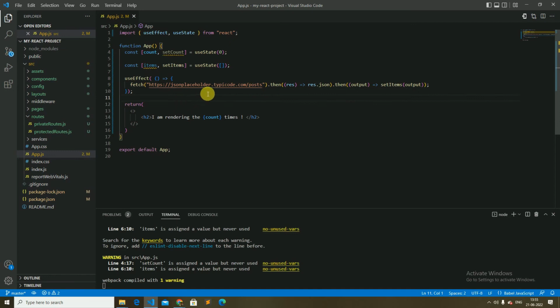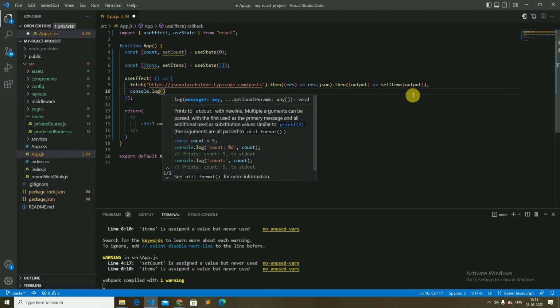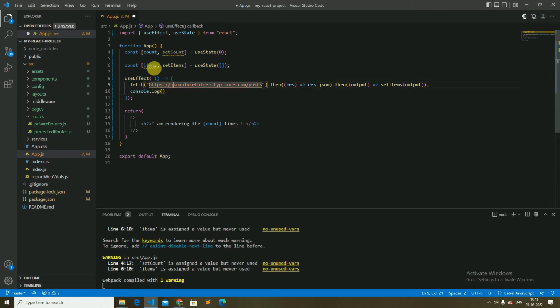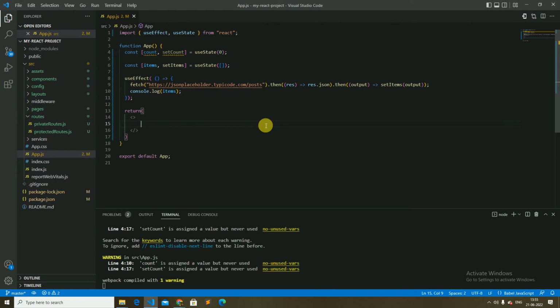Now in the console.log, let's see the items. Let's save it and let's remove this one, so this will not show any count. Let's also remove this count. Let's save it.